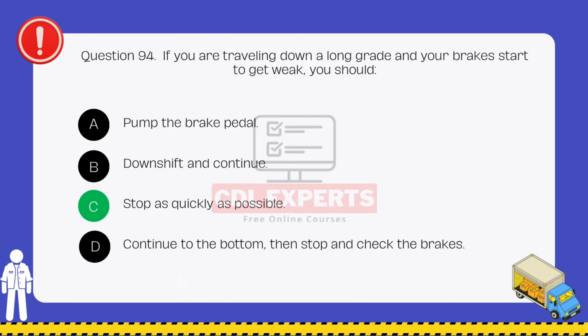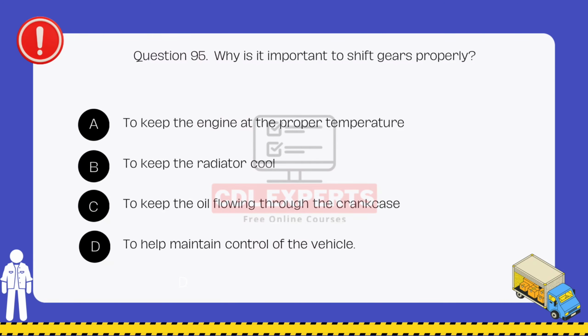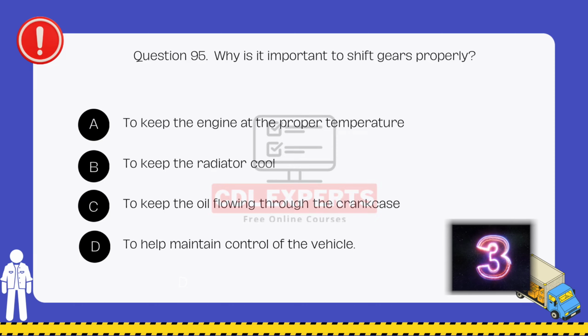The correct option is C. Why is it important to shift gears properly? To keep the engine at the proper temperature, to keep the radiator cool, to keep the oil flowing through the crankcase, to help maintain control of the vehicle.